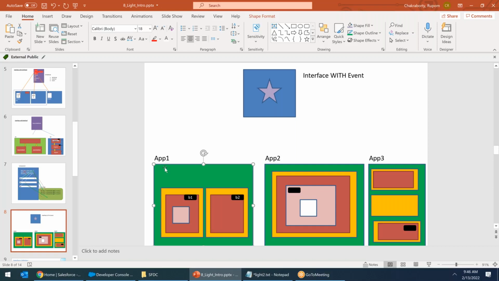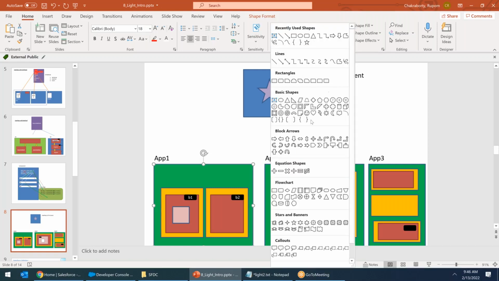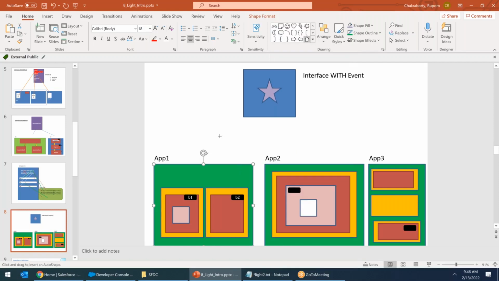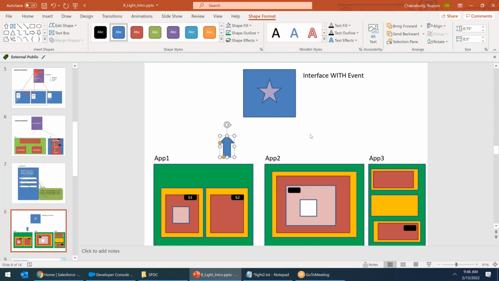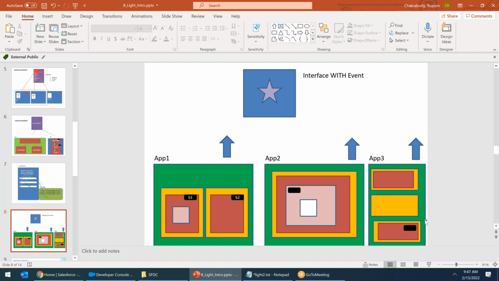It's a component event. Component event always travels up in the hierarchy. You know this by now. This is the way the component event will go, from lower to higher.